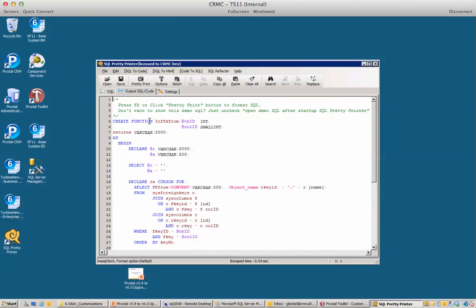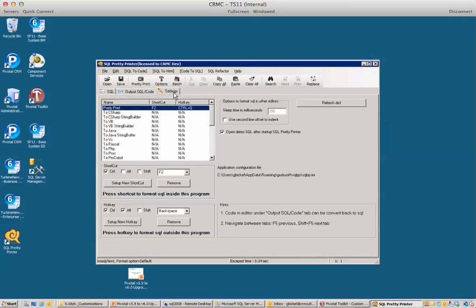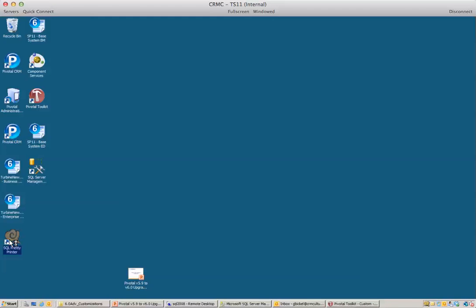So the first thing, though, I would suggest is to turn off that demo script. Every time you open this, you don't want to have to go clear it out. So click on Settings and uncheck this box that reads Open Demo SQL. So if I go ahead and close the product, reopen it, I should end up with just a nice blank screen.